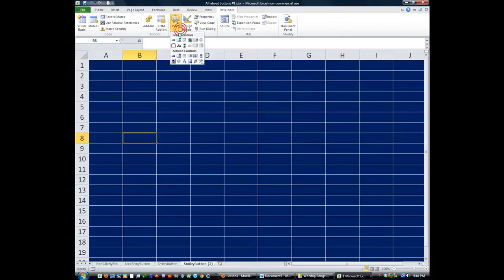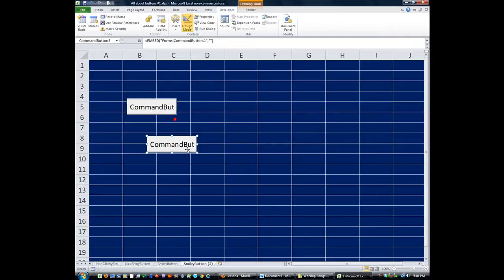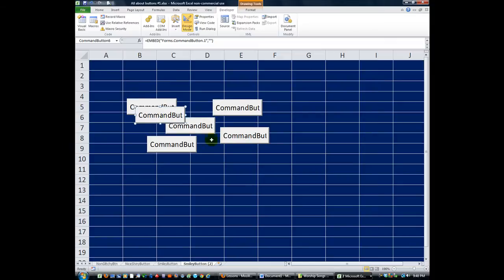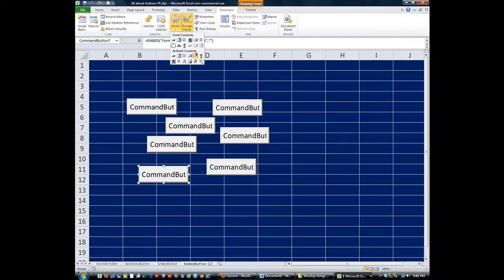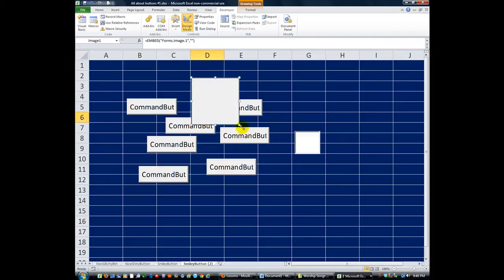I'm going to click on the Developer tab, and I'm just going to start inserting crazy amounts of buttons, assuming that you have a bunch laying around on your worksheet, or you might have a bunch of images, you might have a bunch of any kind of object, so pop in a few of these and a few of those. Let's just say that you wanted to just get rid of some of this stuff.